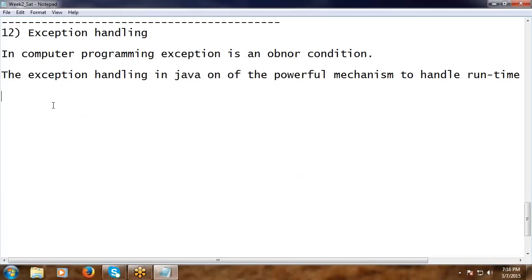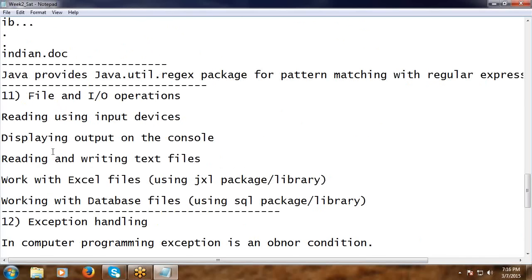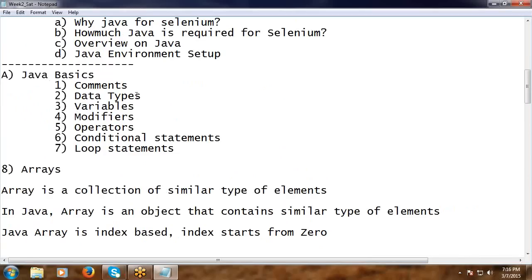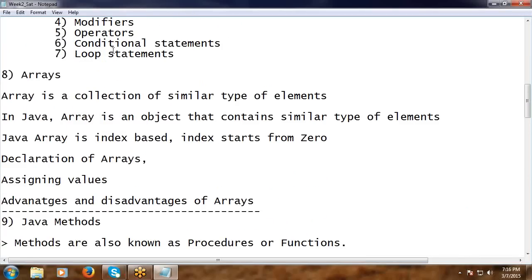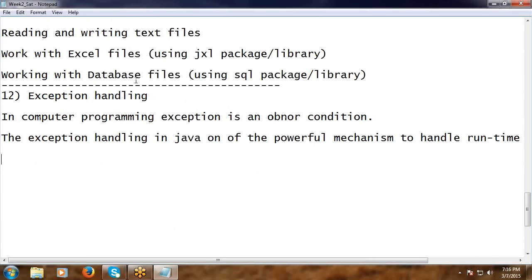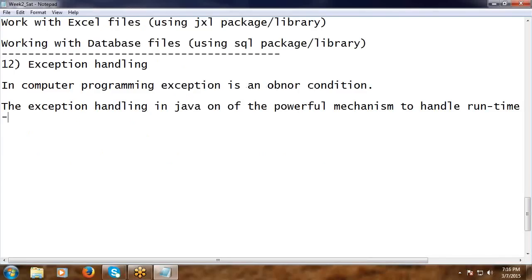Okay, see, up to this exception handling, Java basics. We segregated core Java into two categories. First one, Java basics. In this Java basics, comments, data types, variables, modifiers, operators, conditional and loop called flow control statements, arrays, methods, next regular expressions, file and IO operations, exception handling. Next, B, Java object oriented programming. Object oriented concepts.